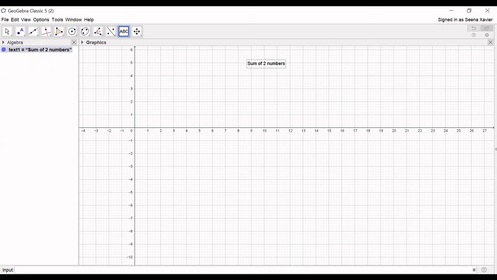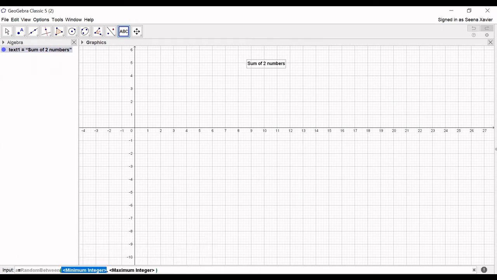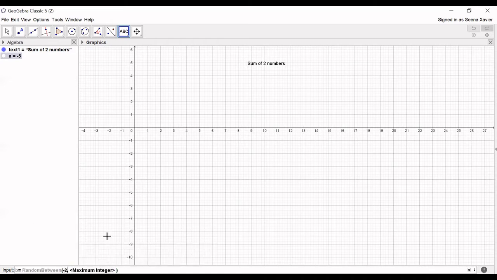Now, for the two numbers, I have to create a variable. Here in the input, you can type a equal to random between, I'm just giving minus 25 to 100. You can give any numbers randomly. And I need one more variable for the second number, b equal to the same random number, minus 25, 100.